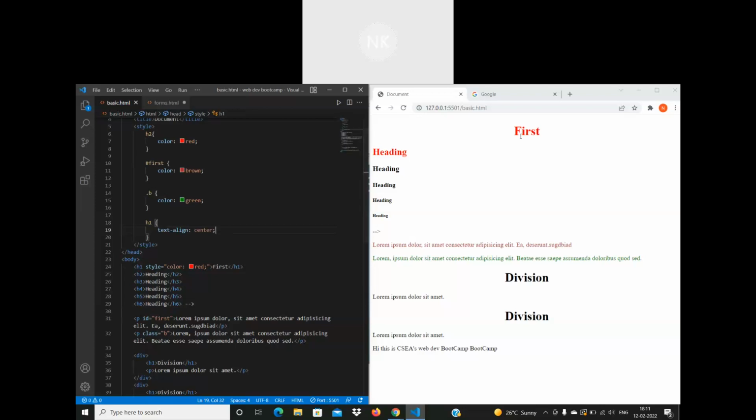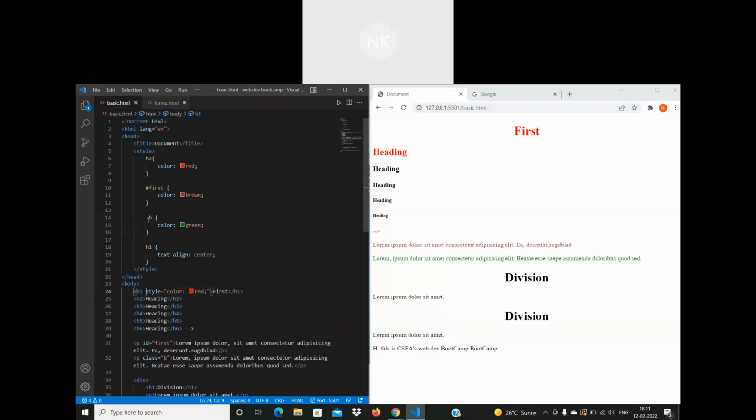So if you want only this H1 to go into the center, you can give it a class of whatever name you want. And the naming of classes, it could be as you wish. You can give them any name and select these classes with a dot. Or if you want to give it an ID, you can name it whatever you want, and then select it using this number sign. And then text-align center makes them centered.